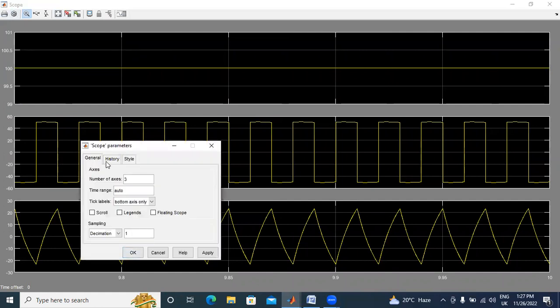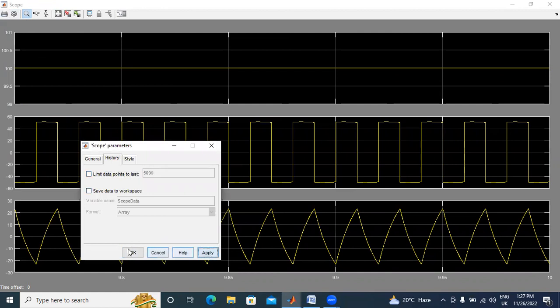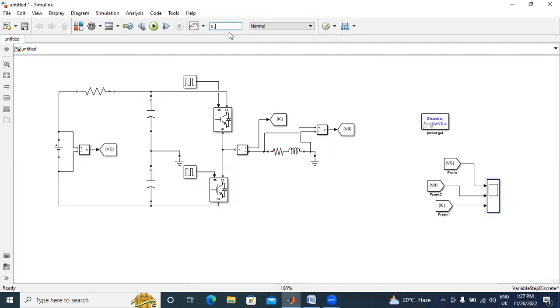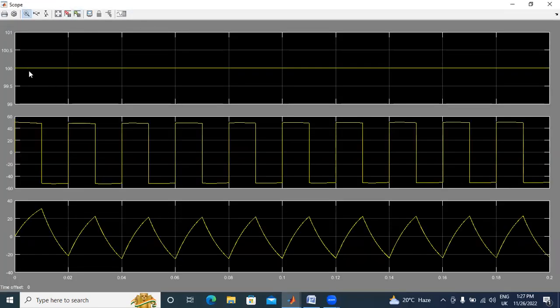Now I will change the scope settings, the limit. Now I will run this. I'll keep the stop time at 0.02. Now I will check the output. So this is the input voltage, this is the output voltage, an AC square wave, and this is the output current. The output current varies from 30 to minus 30.